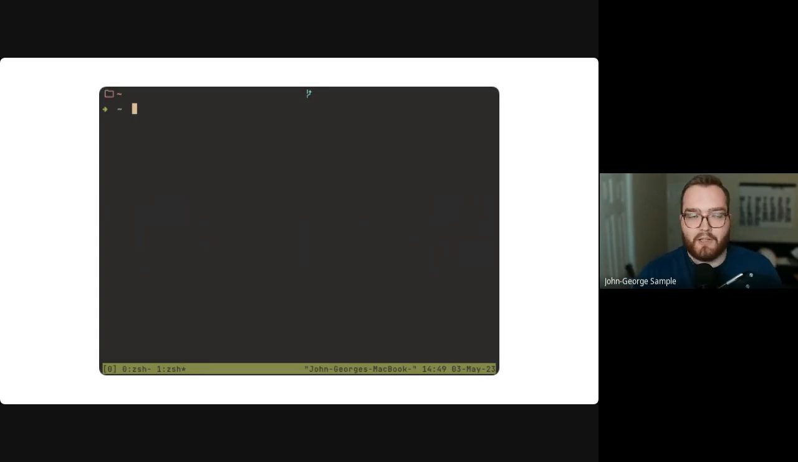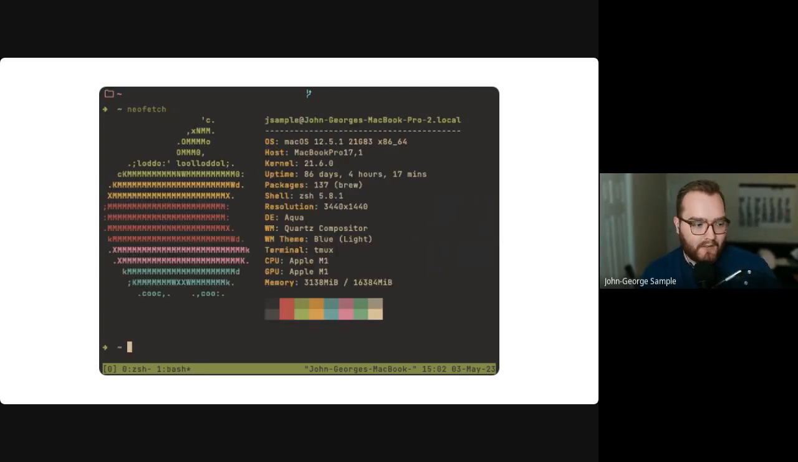So let's make it a little bit more obvious that we're looking at one window versus the next. So I'm going to run a fun command called neofetch, and that's just going to display information about my system. Now, I ask that you keep any comments about my uptime to yourself, whether you're impressed or disgusted. That's not what this talk is about.